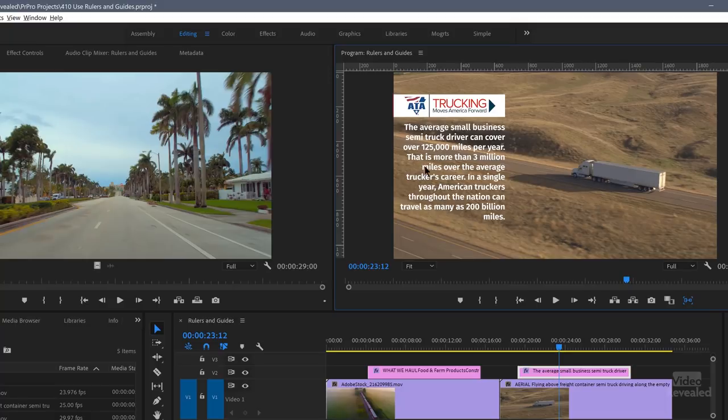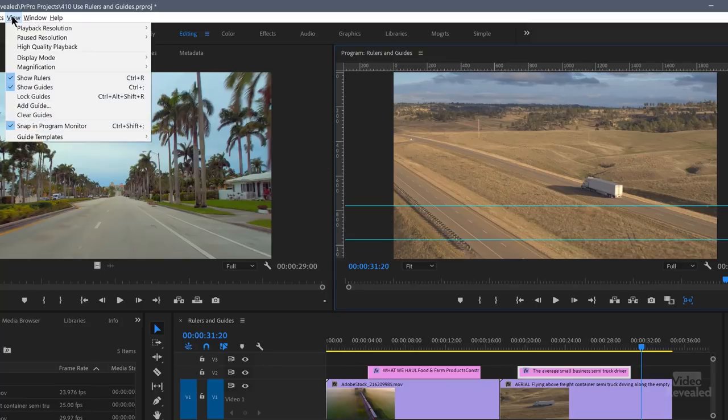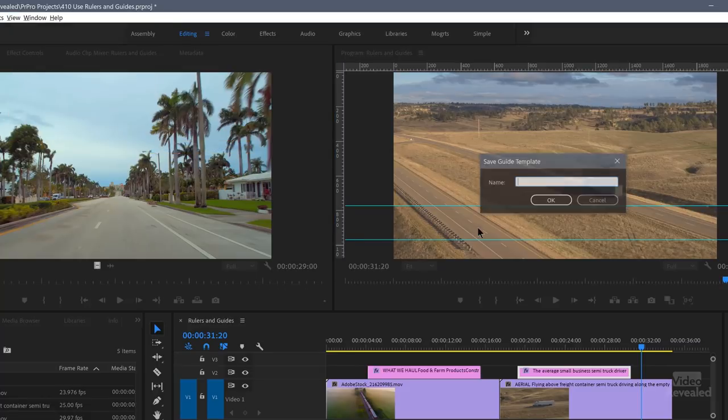I'm using the keyboard shortcut Control R on Windows, Command R on Mac just to show my rulers. So I could drop this down in here. Let's go to a clear area where this is. Maybe like that and like that. In the View menu, Guide Templates, Save Guides as a Template. So I'm saving these new guides, and I'll call this lower third.